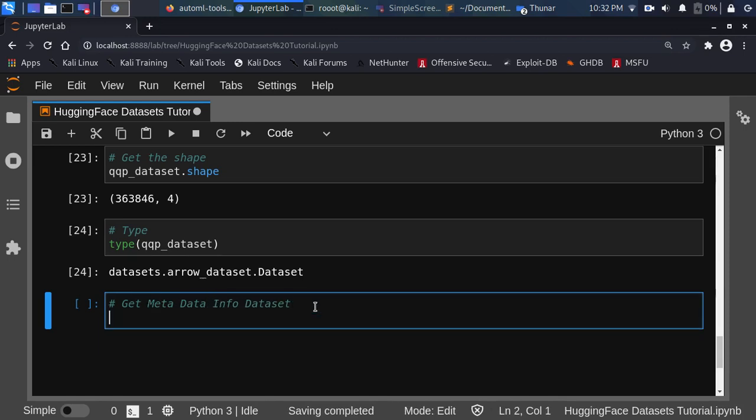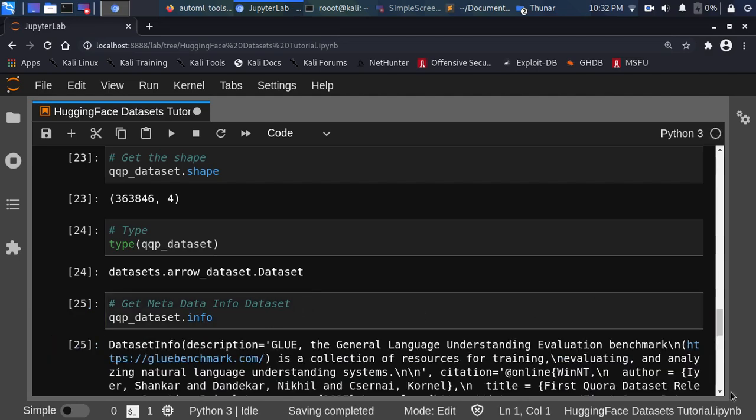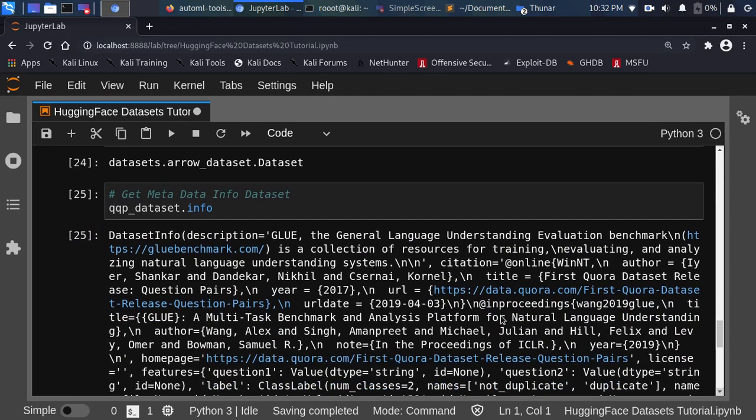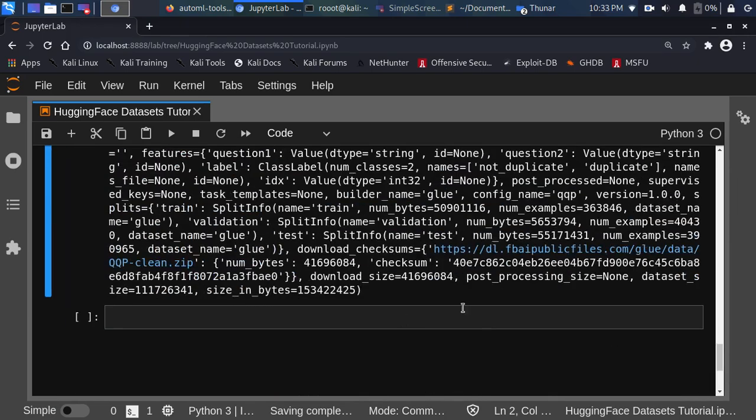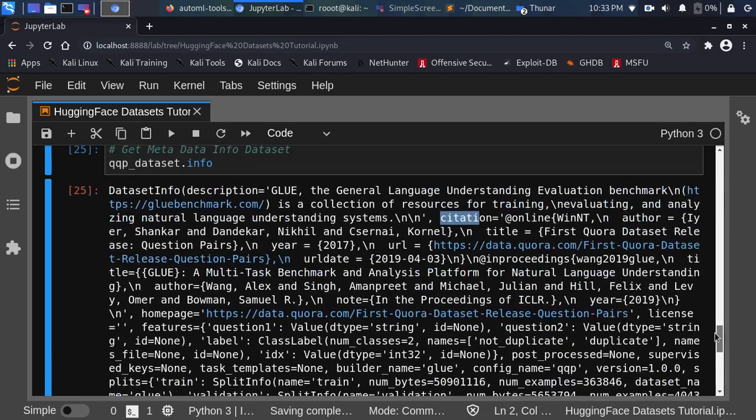Now in case I want to get info, metadata info about this, what is this data about? I just go with the same thing, dot info. If I go with info, now you see we have everything about this. We have the description of this particular data set, General Language Understanding Evaluation benchmark. We have the citation, we have the title of it, we have several stuff. The number of features and everything.